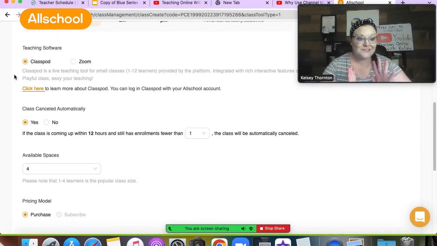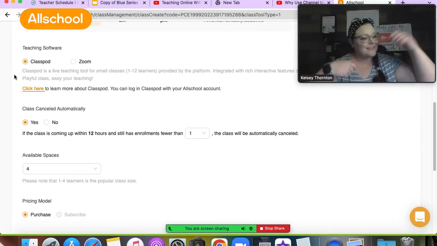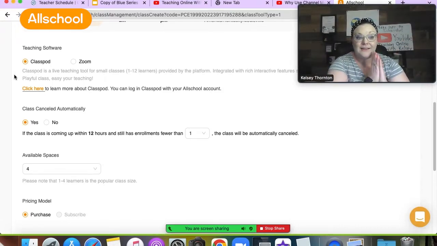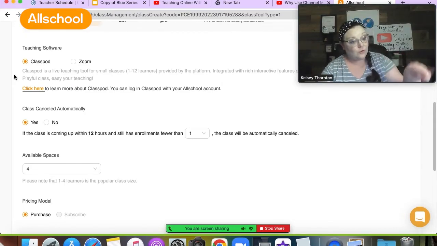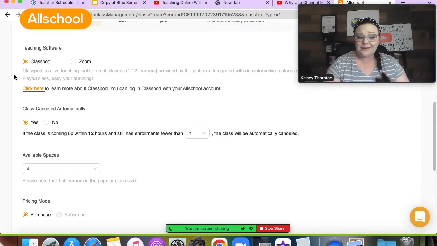Which, if you teach littles like me, you know how distracting that can be when all learners have access to drawing all over the board. So the fact that I can just select one learner at a time to draw a line or to circle an answer is actually a really nice feature.